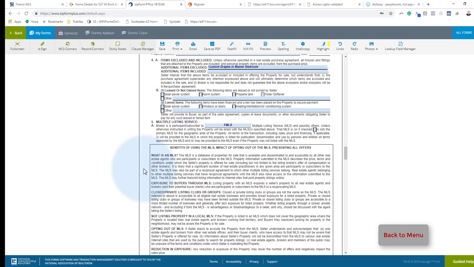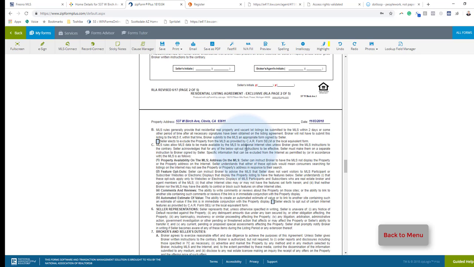And now let's move on to page 3. I want to point out right at the top of the page that within 2 days of taking the listing, we're submitting it to the MLS. This is not only an office requirement, this is also the MLS's. And there are fines that go along with not submitting in a timely manner.